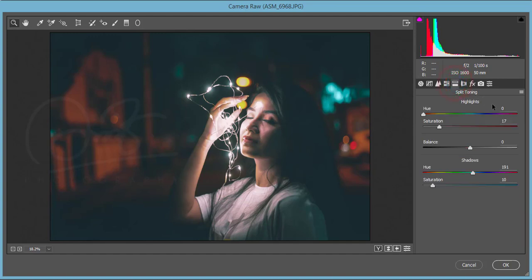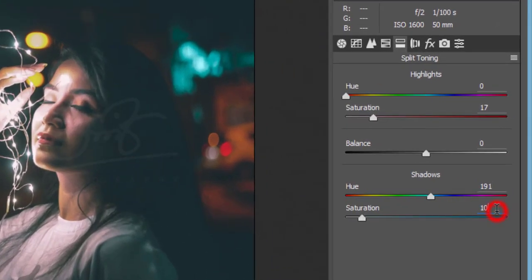Split toning, I didn't touch the highlight split toning, I just used here the shadow split toning. Shadow split toning, that is 191 and saturation 10.